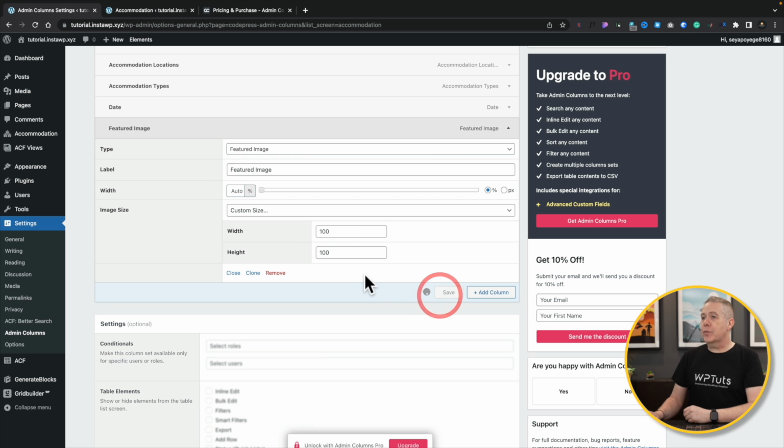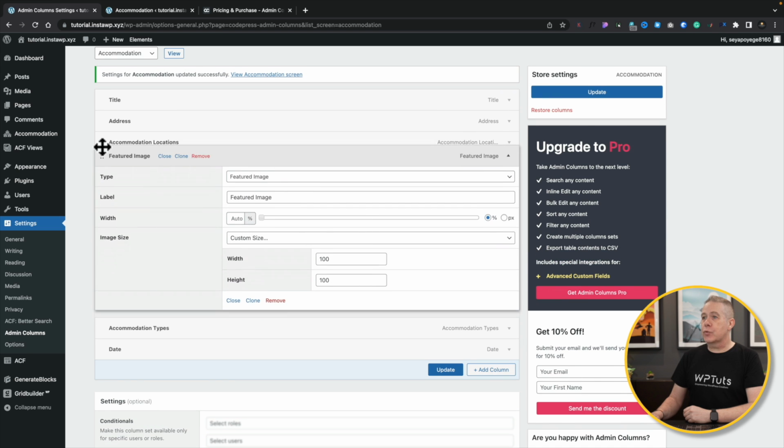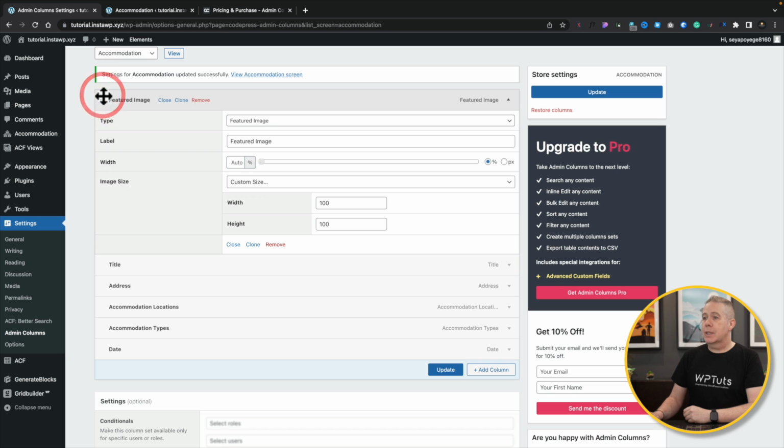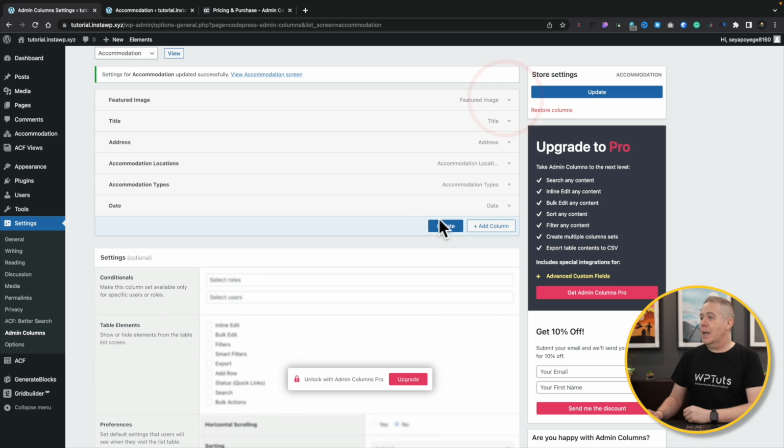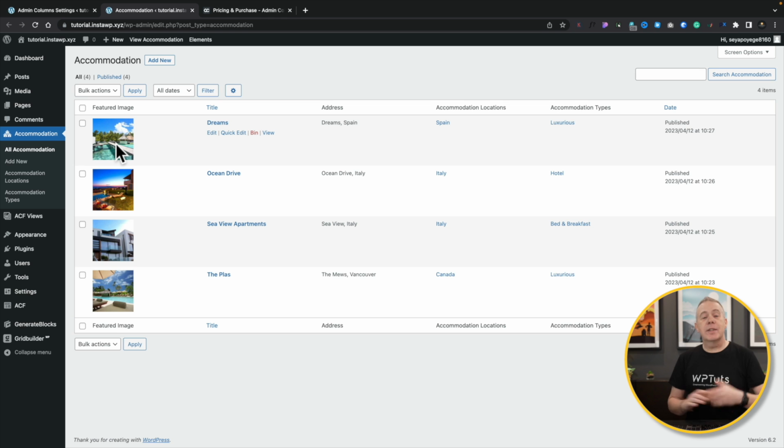We'll click save. We'll position this at the beginning, so we'll just drag this up to the top and we'll just minimize it and we'll click on update. We've now added in a new field, which is the featured image. So let's come back over to our accommodation listing, hit refresh on there. So now we have the thumbnail for that specific property.